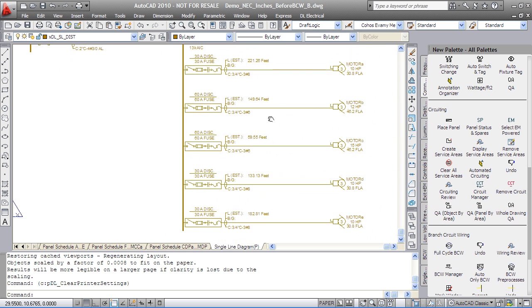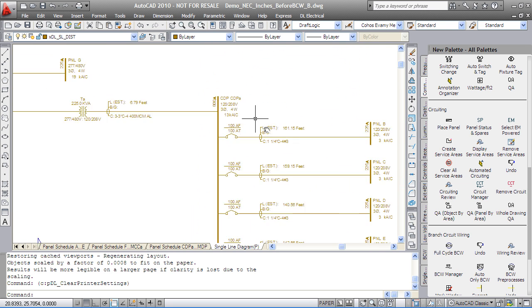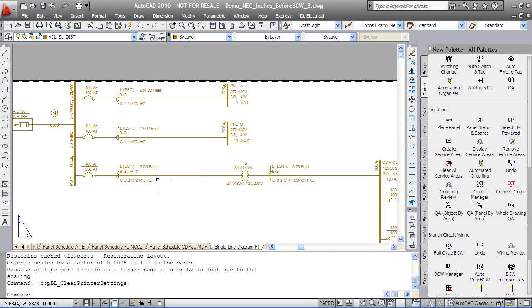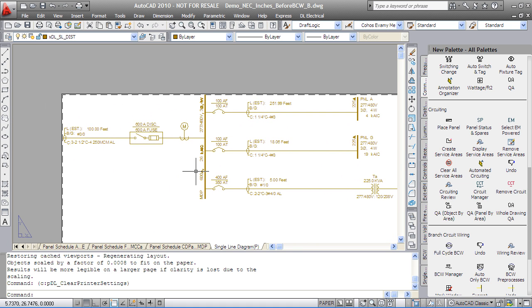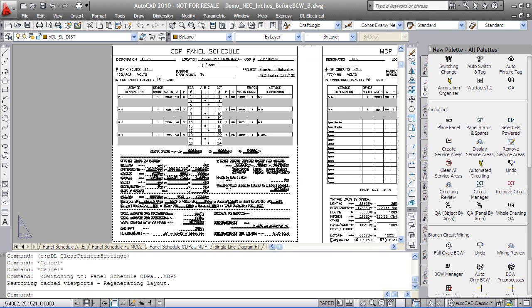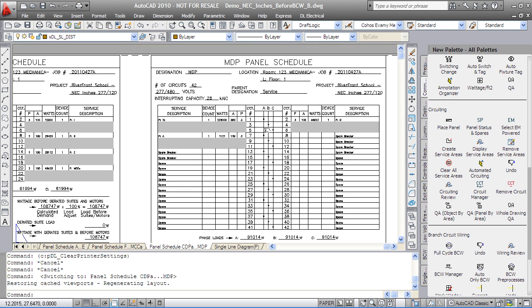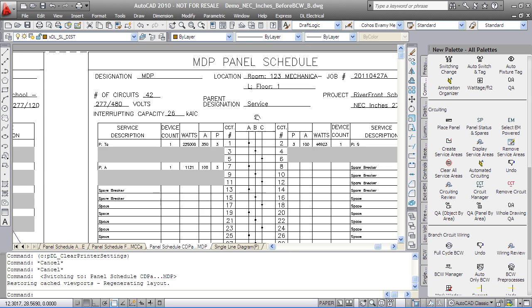So here's our motor control center and various panels connected to the CDP being fed through a transformer all the way to our main service, and then the various panel schedules. DraftLogic Electrical looks at all panel-like devices as panels in order to be able to create these schedules.